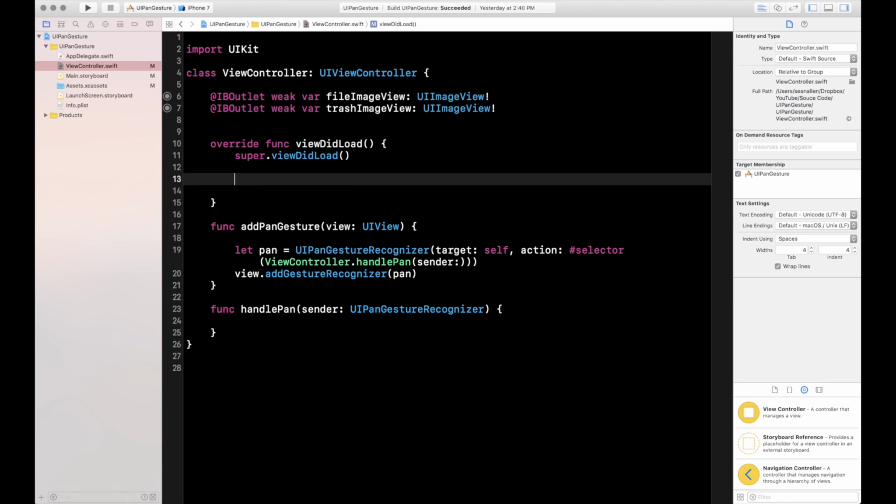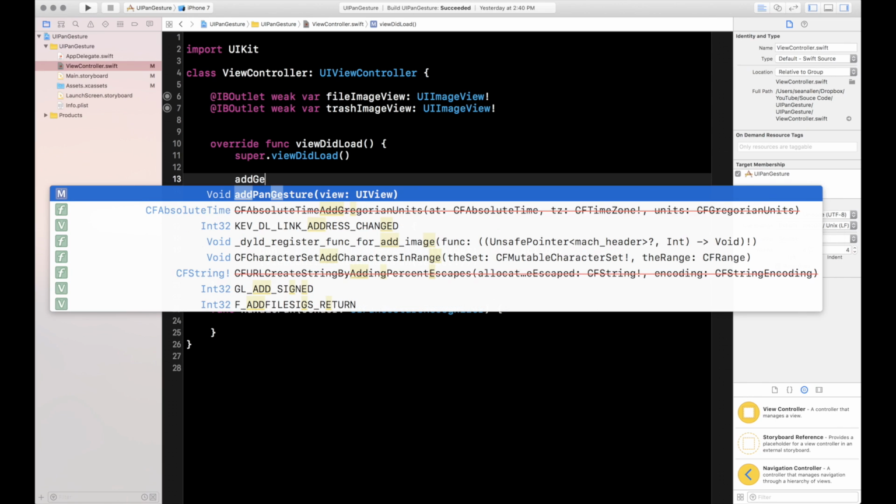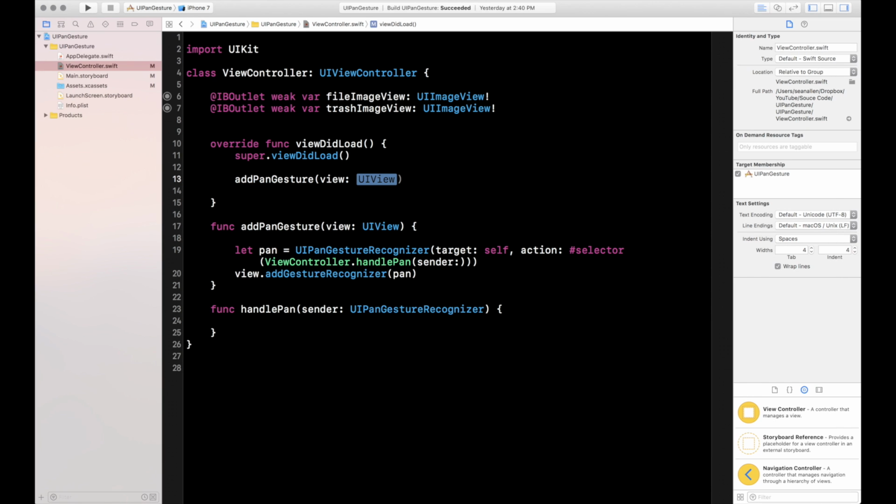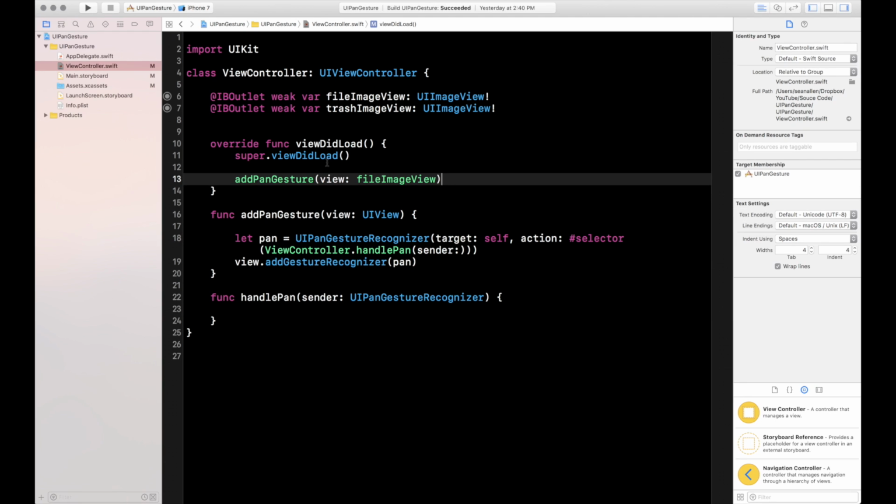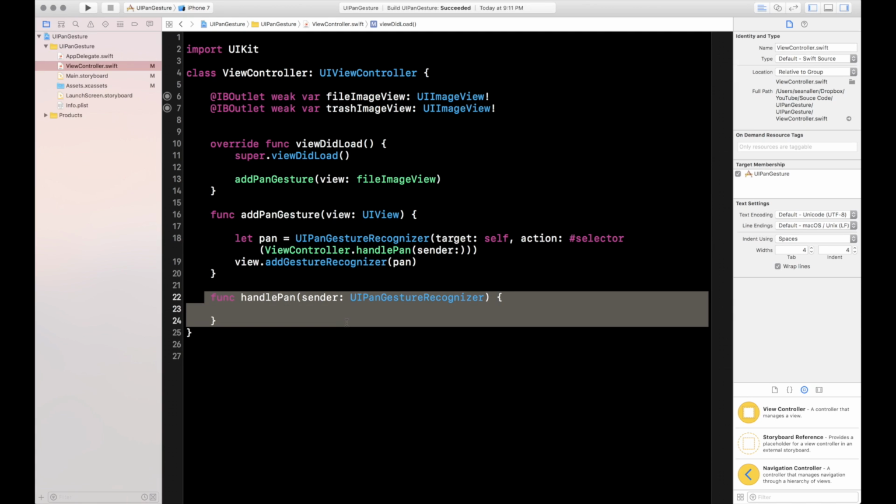So call it here in viewDidLoad, addGestures, and you see it takes in a view, and then we'll just do the file image view that we have in our outlet above. So there we go. Now in viewDidLoad, we're adding the pan gesture to our file view. Good to go. Okay, now let's start coding up our handle pan function down here. Again, this is where all the magic's going to happen.